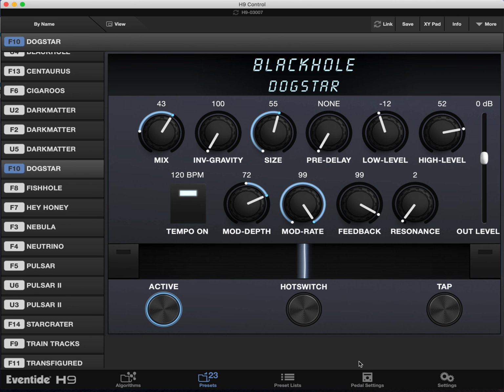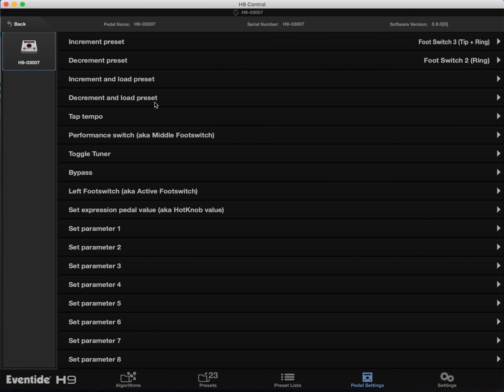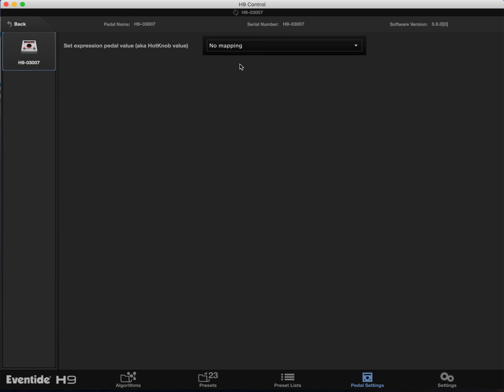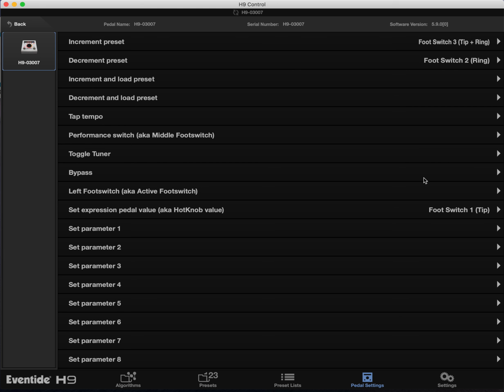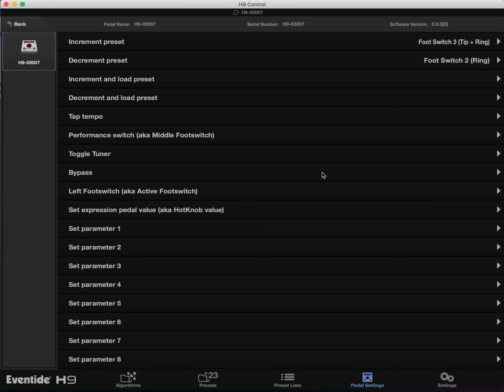Now if you want to control the hot switch with an auxiliary switch connected to the H9, you have to go into pedal settings down here, into aux switch mappings, and make sure that performance switch is mapped to one of the switches. Right now my tip switch is mapped to set expression pedal value. If I want to unmap that and now map tip to the performance switch, that will now control the hot switch.